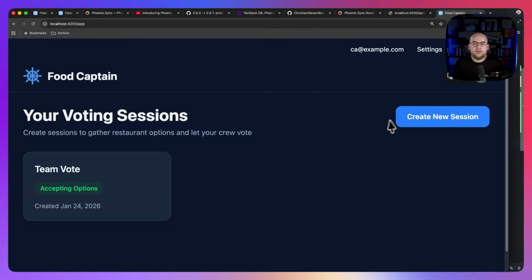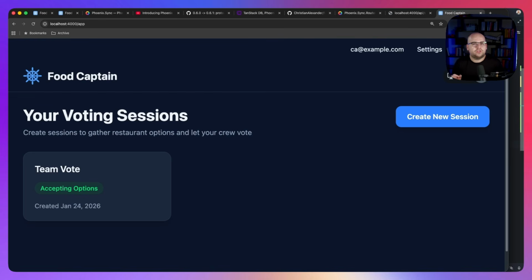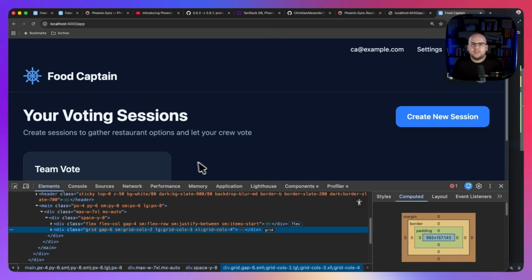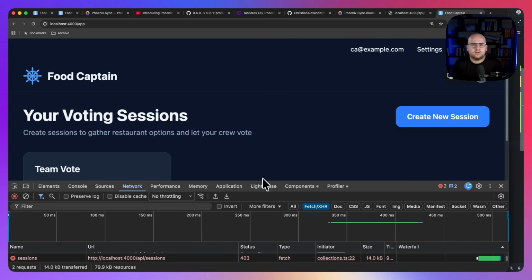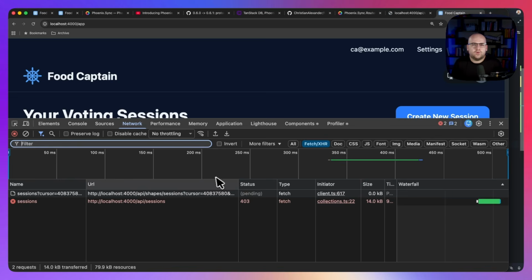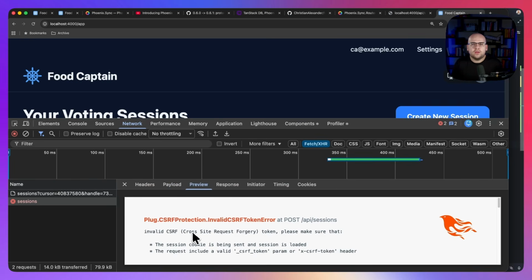I'll go back to the front end, insert test, and it showed up and disappeared again. Let's take a look at the network tab to see what happens. It looks like we got a 403. And looking at the response, we had an invalid cross-site request forgery token, or CSRF token.